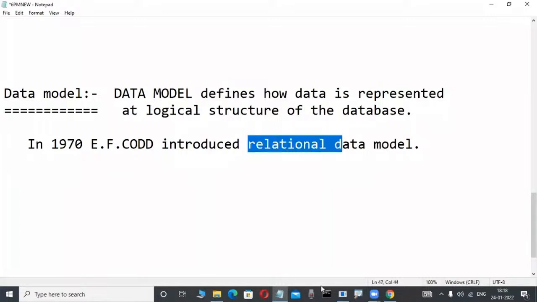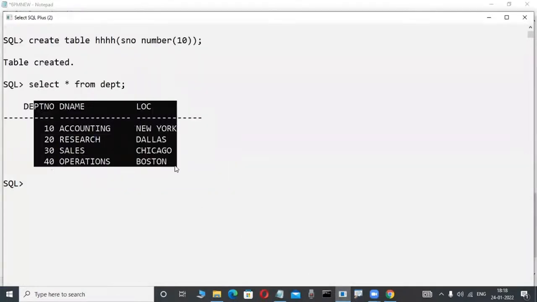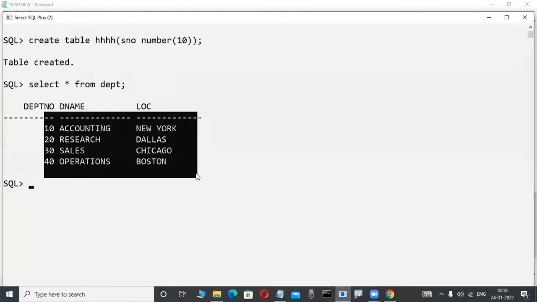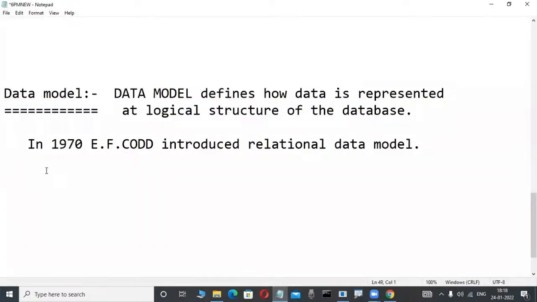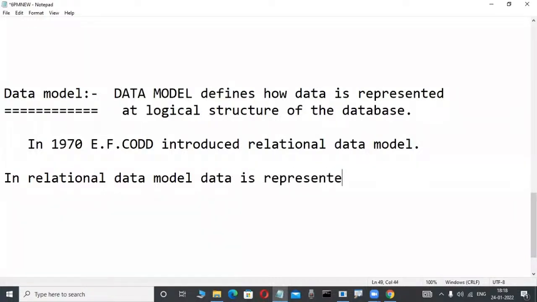Relational data model means, in a logical structure, this is a logical structure, not visible in the operating system. In this logical structure, data is represented in the format of rows and columns. That is nothing but two-dimensional tables. Observe it here: in the relational data model, data is represented in two-dimensional tables, in the format of rows and columns.